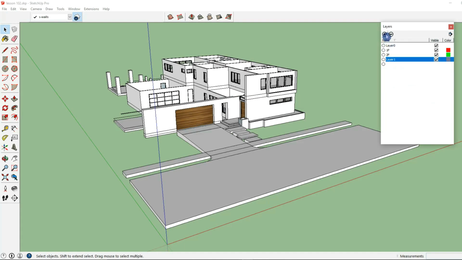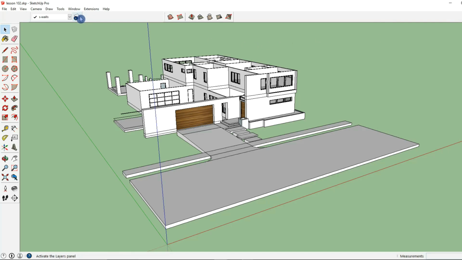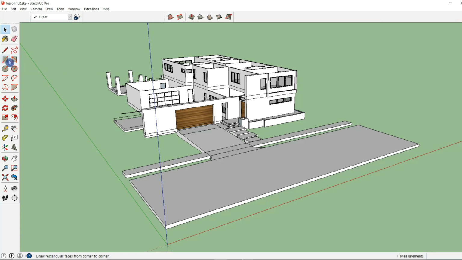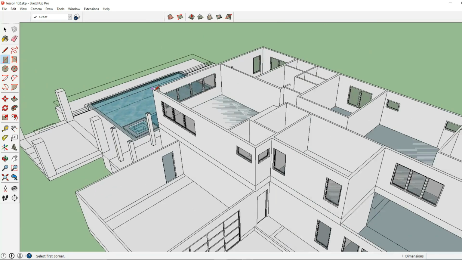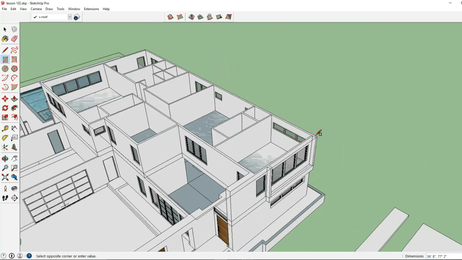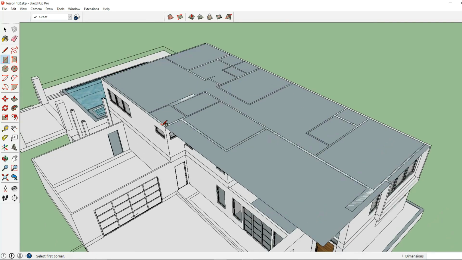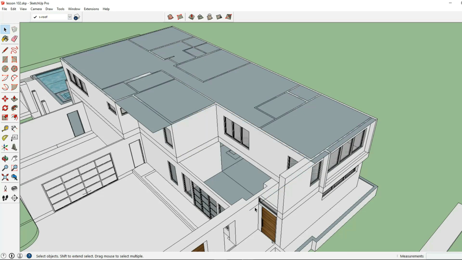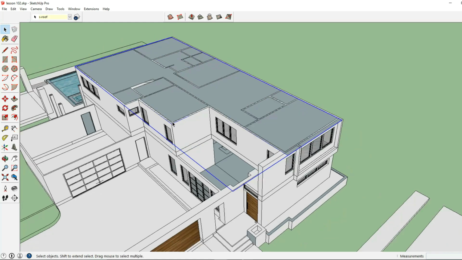Now to start our roof, let's first create a layer. It's called roof. And let's make that the active layer. First I'm just going to start making a basic flat roof. In order to do that, I'm just going to use my rectangle tool and just start cutting out some of these surfaces. And I'm going to ignore that piece right there. And let's erase these lines, and let's go ahead and make this into a group.